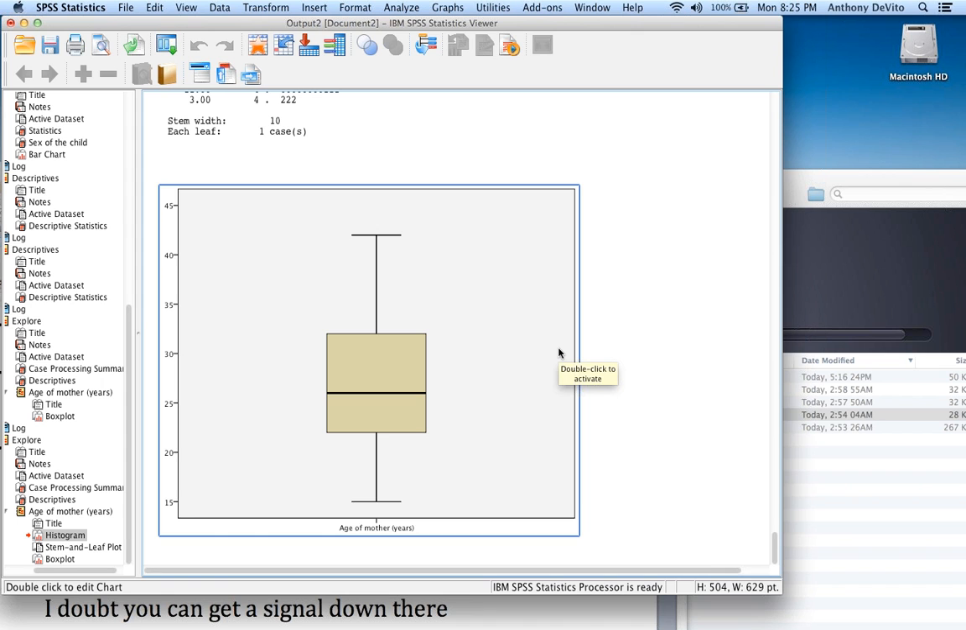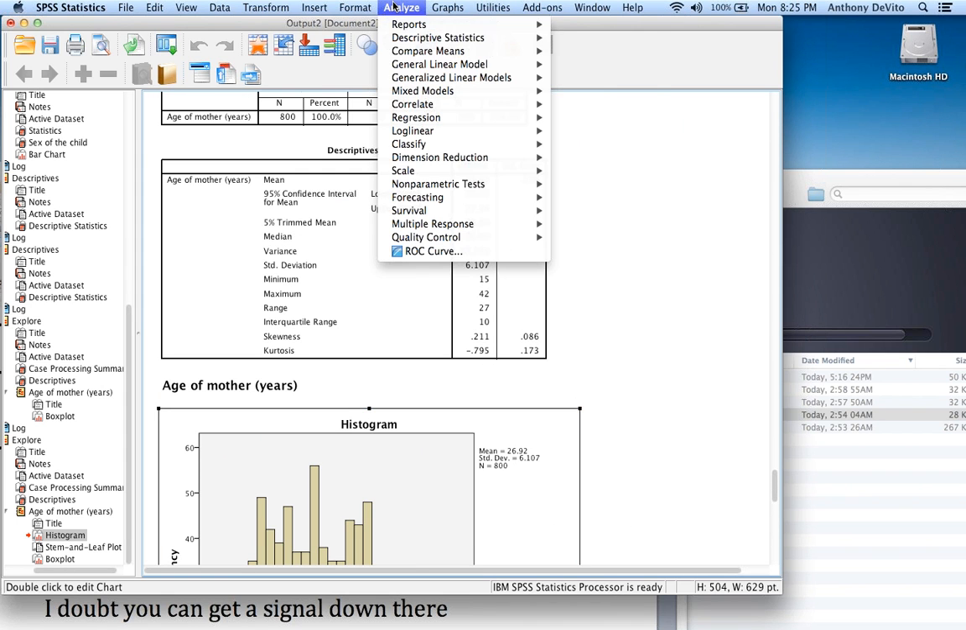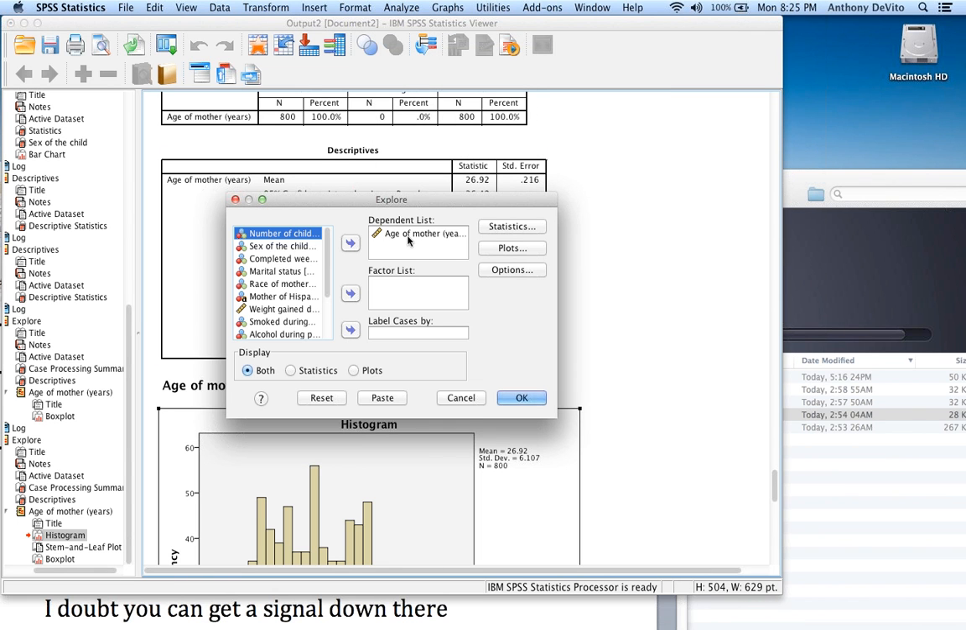Okay, so let's move on to the next part of this. I want to show you something else here. Analyze, descriptive statistics. I'm going to go back into Explore because Explore gives us another valuable tool that's really important to us. Click Explore. The age of the mother is in here, right? Notice there's a box here called Factor.